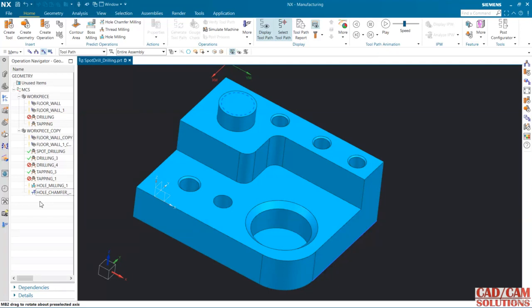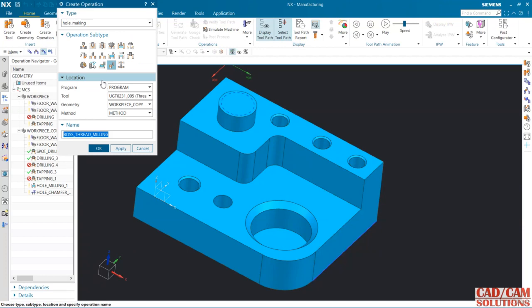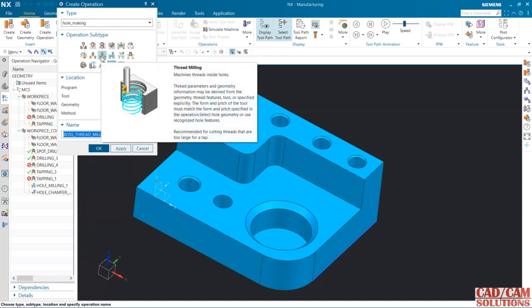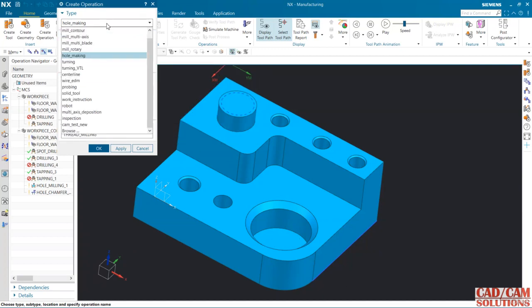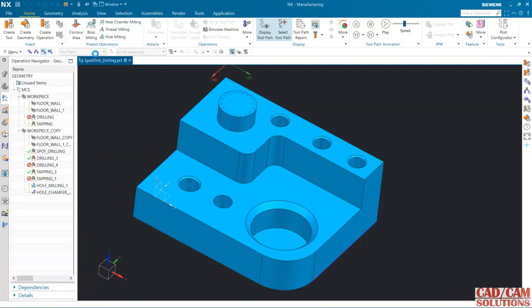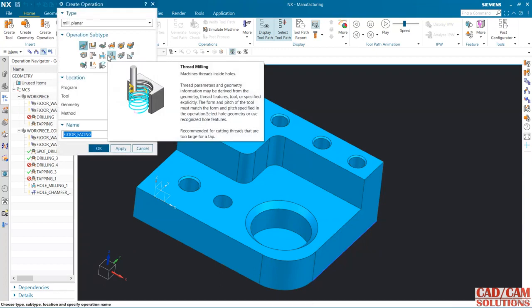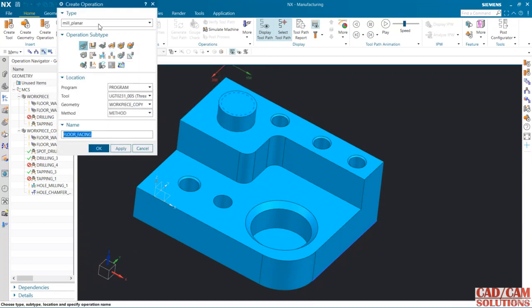In this lecture, we will see thread milling. So click this operation, and here I have this thread milling. I can use this thread milling in cylindrical holes, and we have this same option in planar milling as well. See this planar thread milling. Both options are the same.